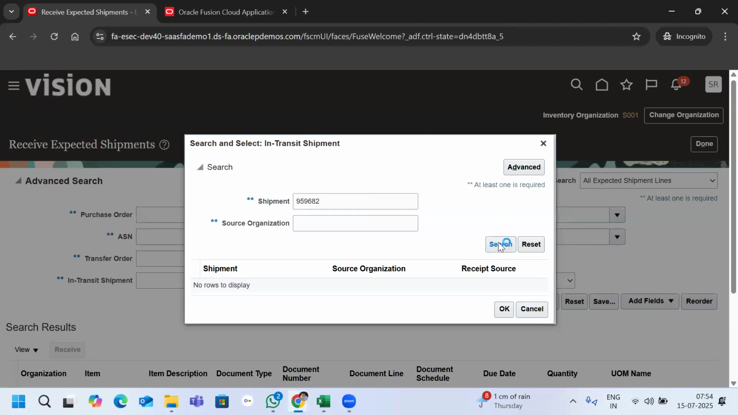Why am I not getting anyone? I'm not seeing anything. Any guess what mistake I'm making here? Are the guys listening? So you need to enter the source organization, right? Sorry? So you need to update the source organization, right?